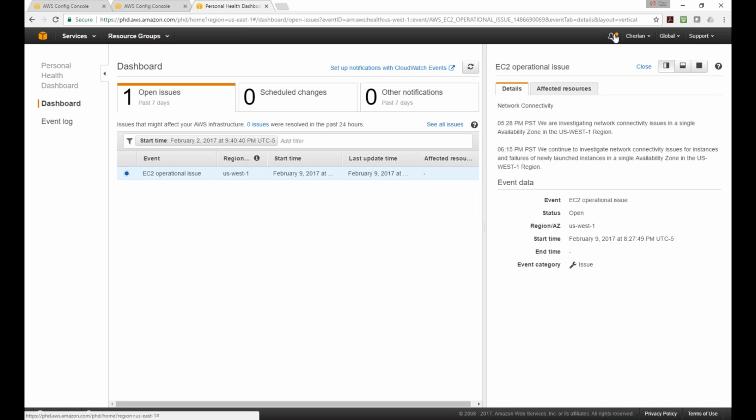I just see an alert here. You might have also got that alert. It says that they had some network connectivity issues in the US West region today. So they have some problem at February 7th, 8:27 p.m. They had an outage or some issue they are facing currently, at 5:28 p.m. Pacific time, or 6:15, that is our time. We are continuing to investigate network issues for instances and failures in new launch instances in a single availability zone. You see this problem? There is a connection problem or some network issue in a single availability zone.